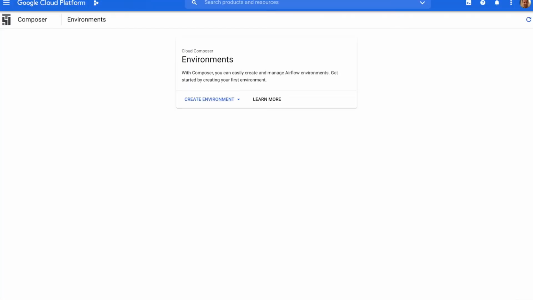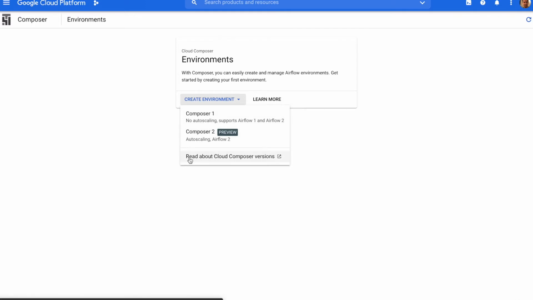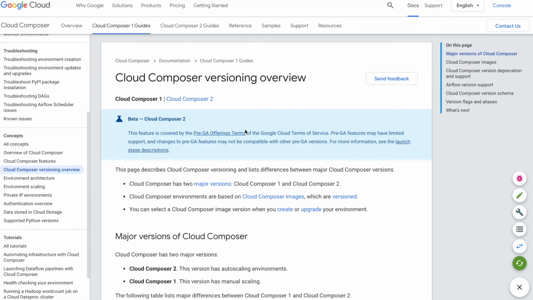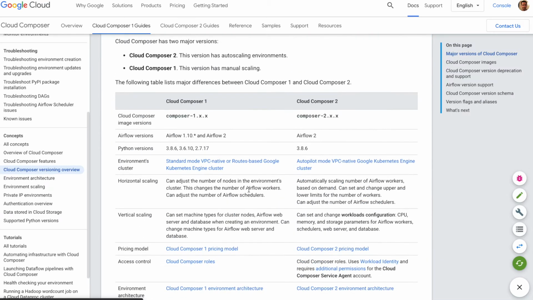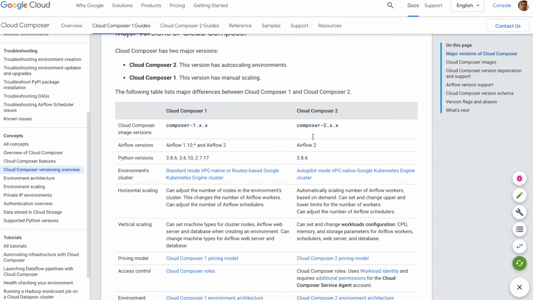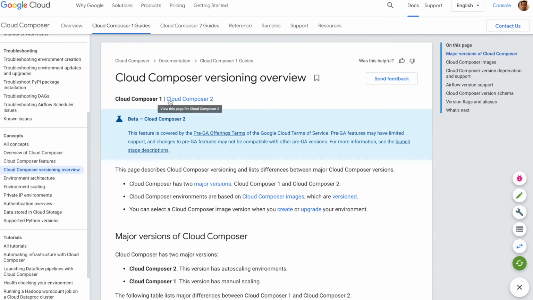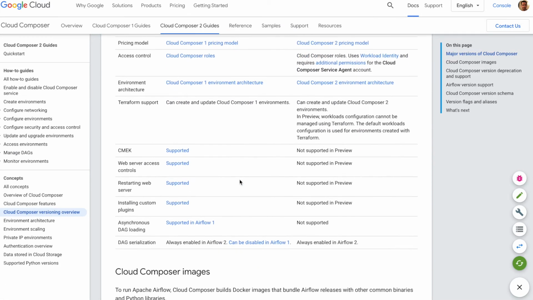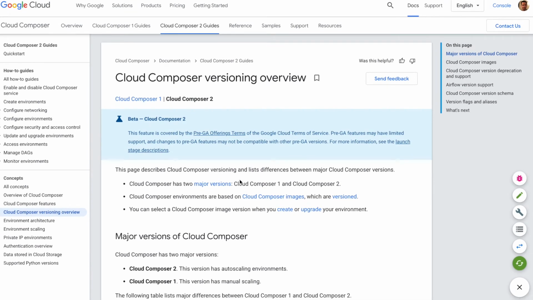Let's create a new Composer 2 environment using Cloud Console. Under Create Environment, you now have two options, Composer 1 and Composer 2. But before we click on Composer 2, let me encourage you to use another option: Read about Cloud Composer versions. After clicking on that link, you're going to be directed to our documentation that covers key differences between both versions of the product and also allows you to quickly access Cloud Composer 2 documentation. So I highly encourage you to have a look into this even prior to creation of the first environment. Let's switch back to our environment creation.